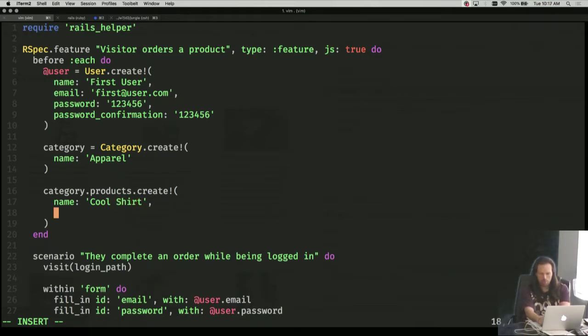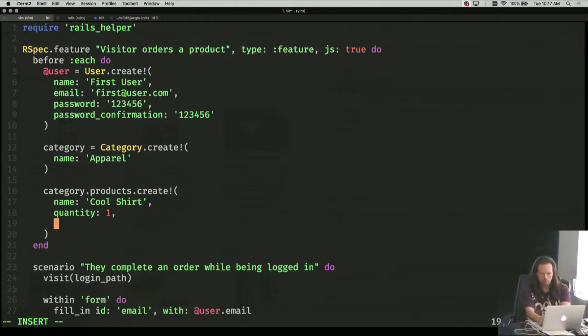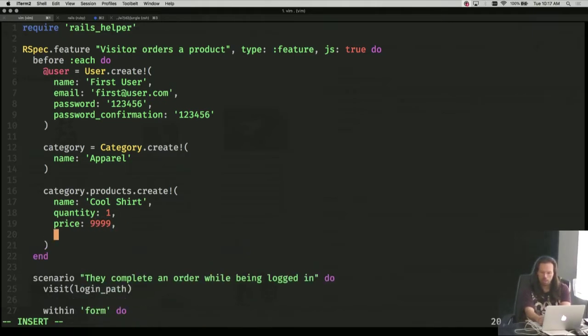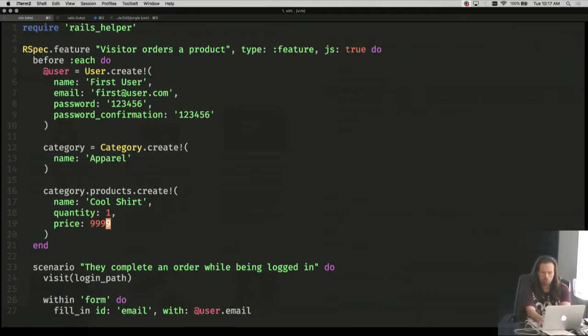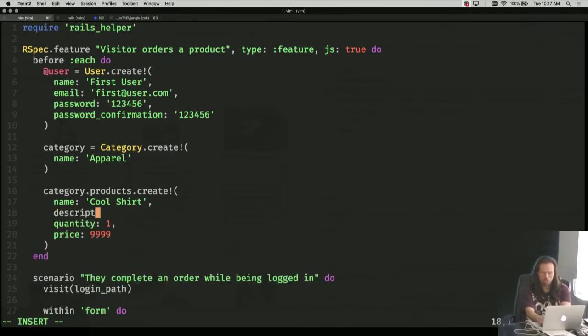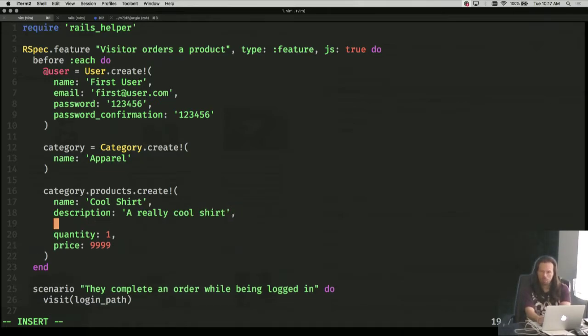So name, quantity. Let's say, I don't know, one of them. Price, I don't know. And I think I need a description maybe. A really cool shirt. And I also need an image, right? What image do I put in?